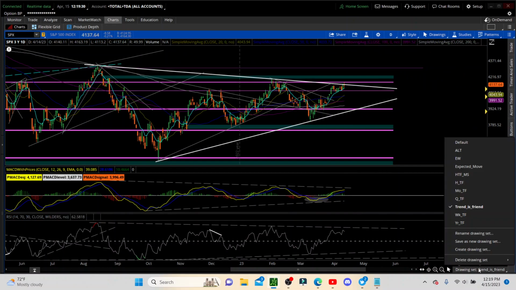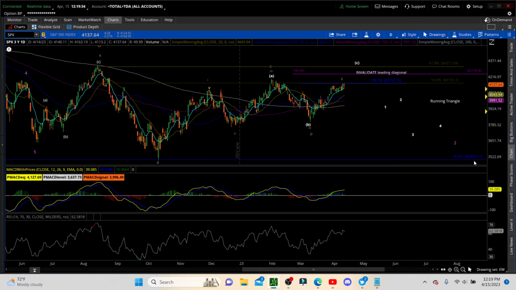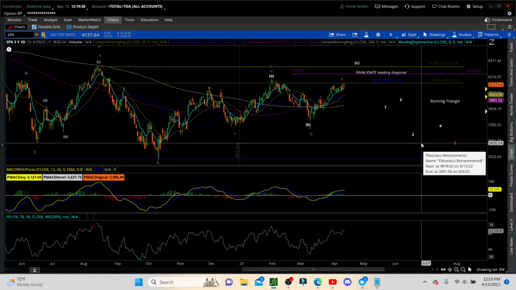So here's the Elliott wave. We've got the neighbors doing the lawn right now. Sorry, if you can hear the lawnmower.